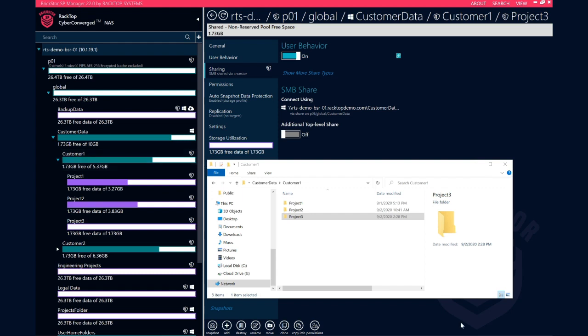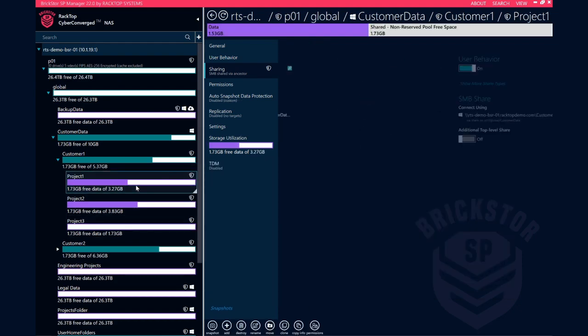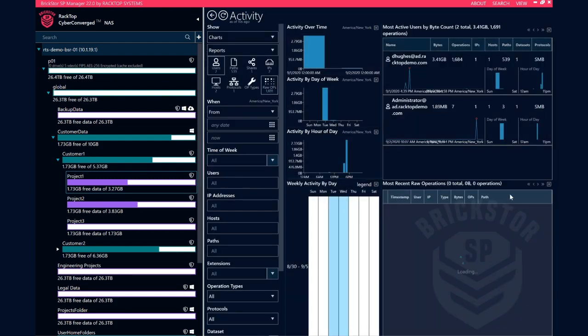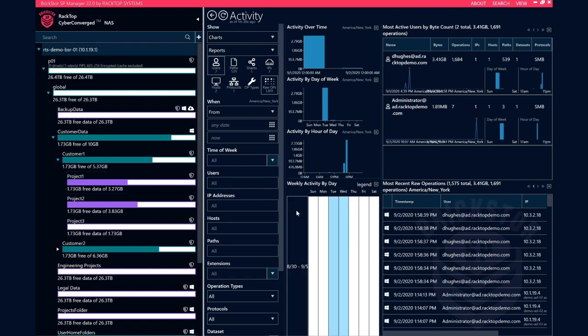What's really cool is I can leverage the user behavior capability built into the BrickStor appliance to find that information out. By just going to Project 1, select the user behavior. I can view the users and the operations they're actually doing. Think of user behavior analytics as a forensics tool that tells you all the data about how your users interact with your data. So from here I can see that nobody has accessed this data within 24 hours. Which is ancient because Racktop Demo was born 24 hours ago.